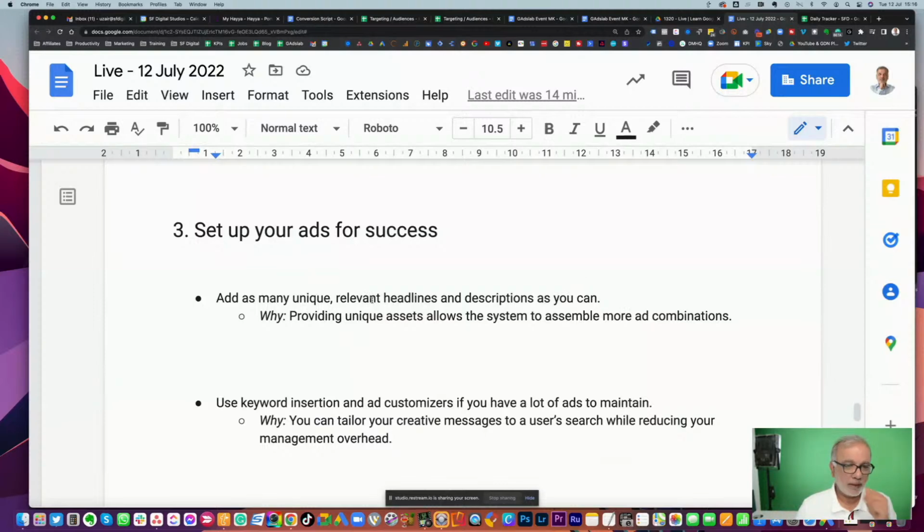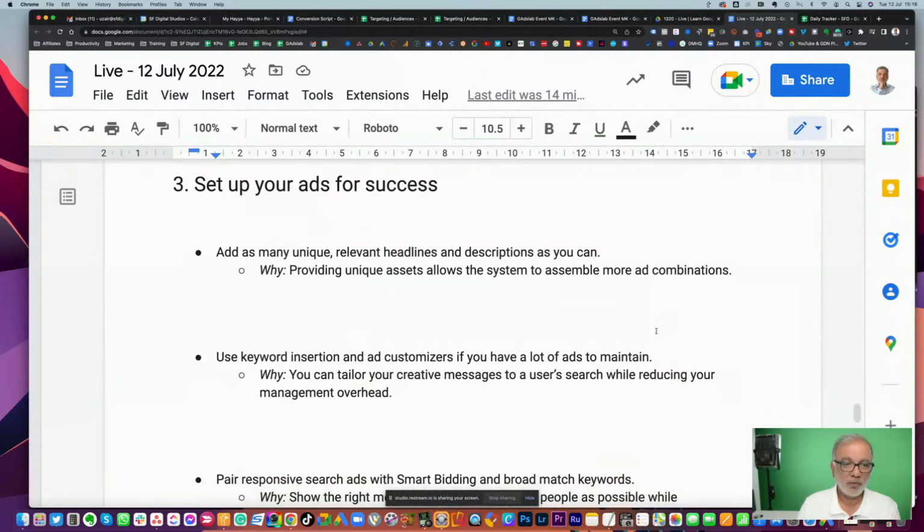Add as many unique, relevant headlines and descriptions as you can. You got 15 headlines, 4 description lines. Don't be lazy. Use all of them. Okay, providing unique assets allows the system to assemble more ad combinations. So you're giving more data to Google.